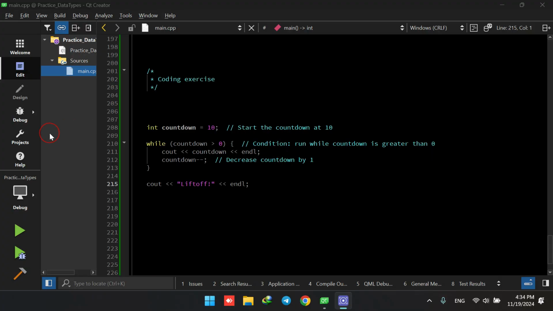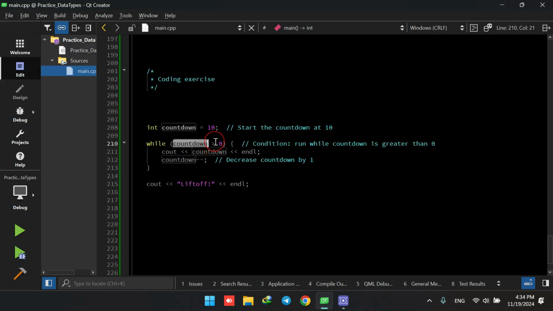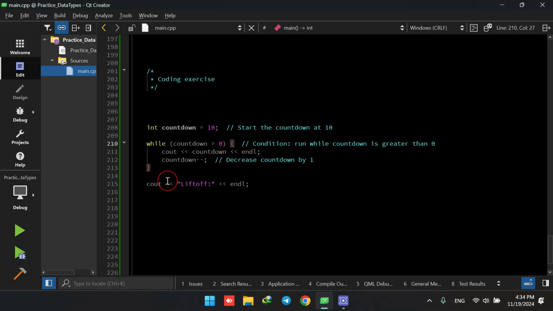So we initialize the countdown integer to be 10, and then we say while the countdown is greater than 0, enter this condition, first print the countdown for us, and then reduce its value by 1. So then next round the countdown number will be 9.